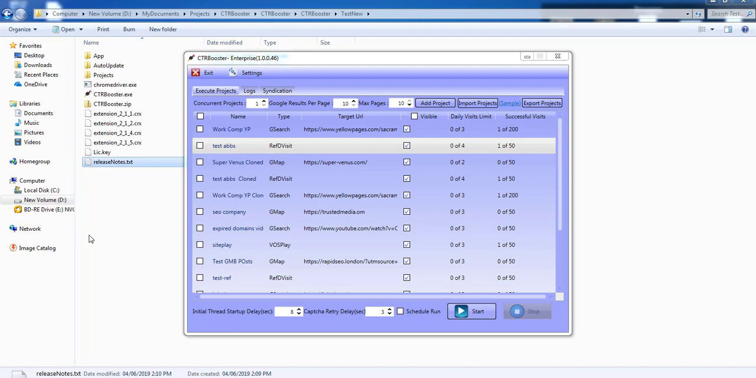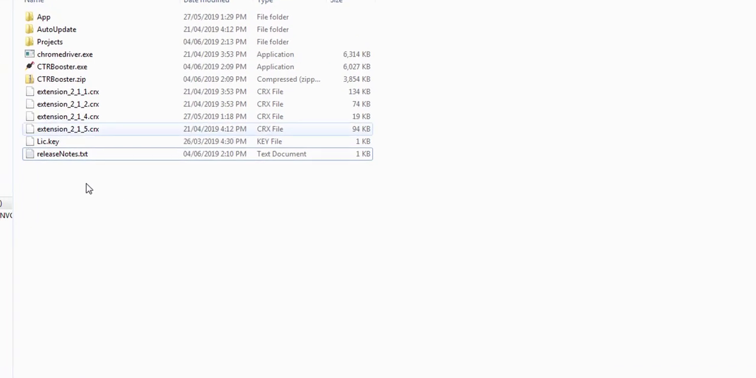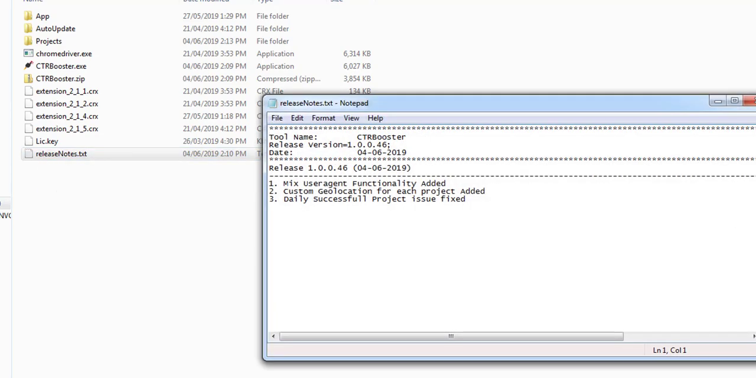So the very first thing that I want to point you towards is inside of the software. When you update it now, you're going to find a release notes.txt file. Inside of here, each time we update the software, you'll find what we've updated the software with. So for example, on this occasion, mixed user agent functionality has been added, custom geolocation for each project has been added, and we've also had a daily successful project issue that's been fixed.